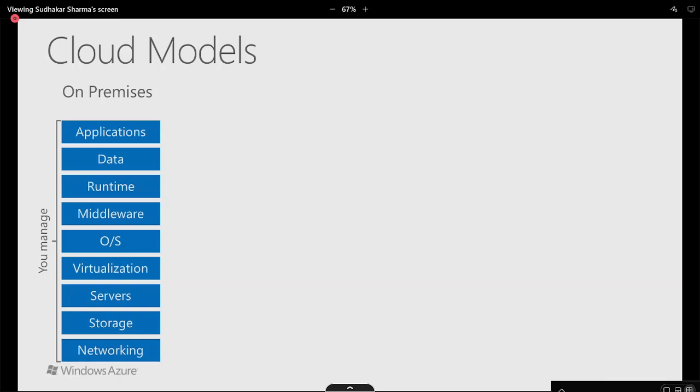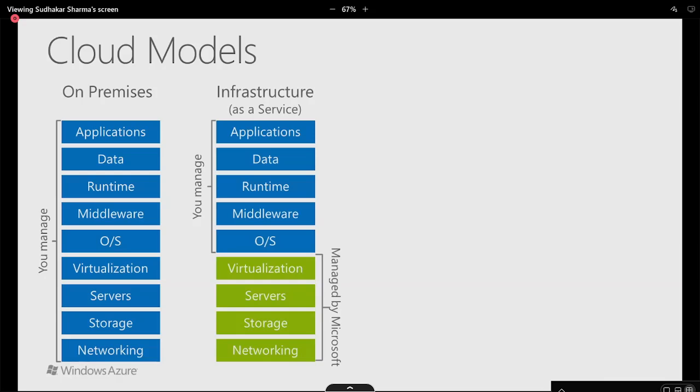So it takes a lot. Then what will cloud people do? They have infrastructure as a service. Infrastructure as a service means they will say: servers we will maintain, storage we will maintain, virtualization and networking we will maintain, the rest you maintain.